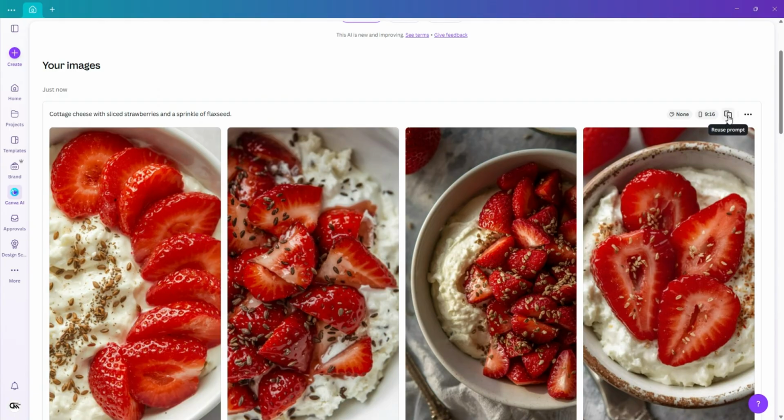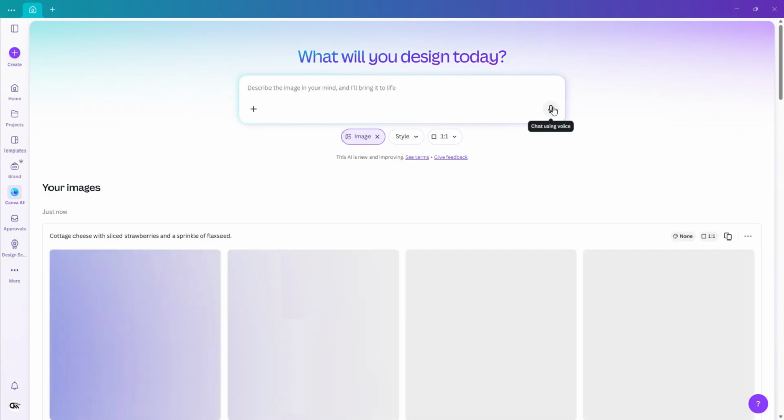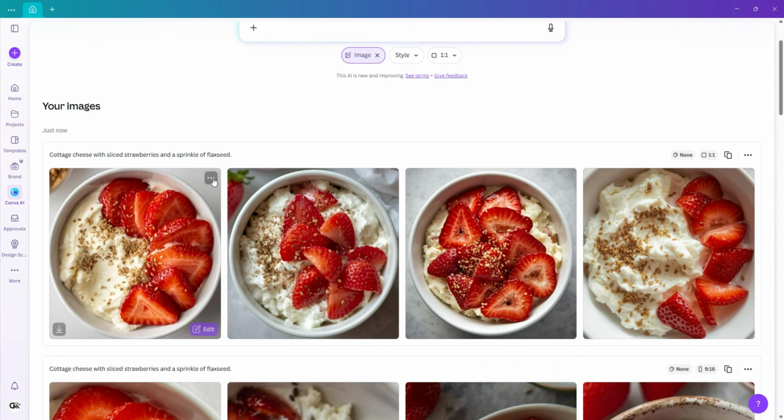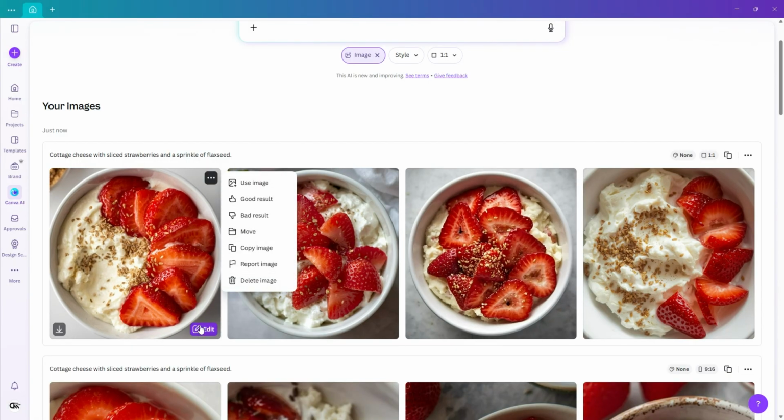I'll go back to the settings, switch the aspect ratio to 1:1, and click Generate again. Now I have 4 square options to choose from. If I find one I like, I can hover over the image to access the Options menu, where I can use Image, Move, Copy, or report the result.